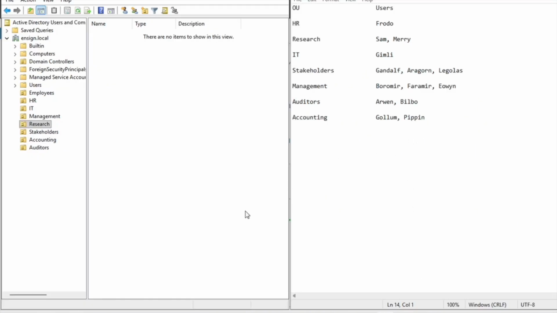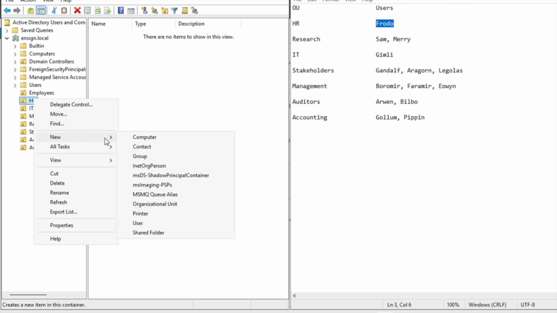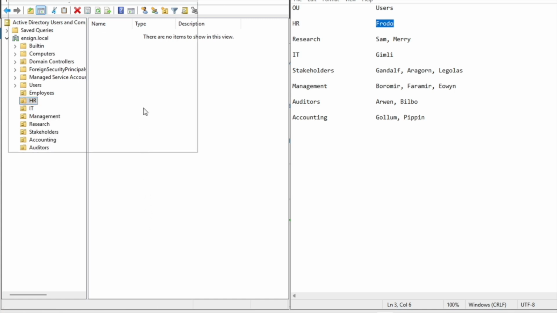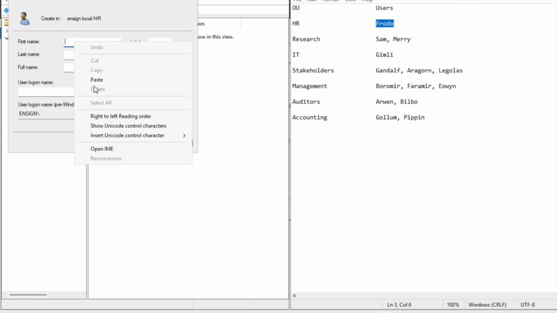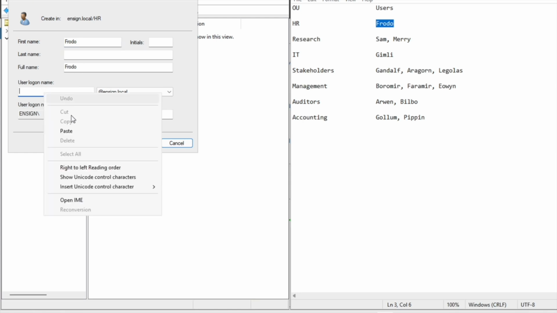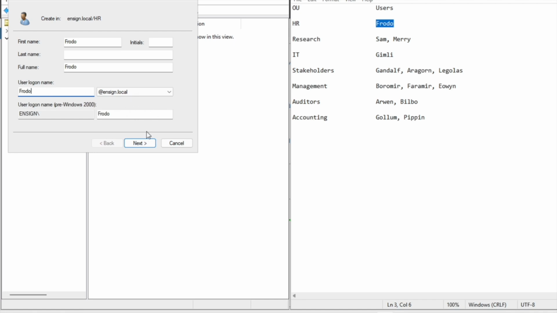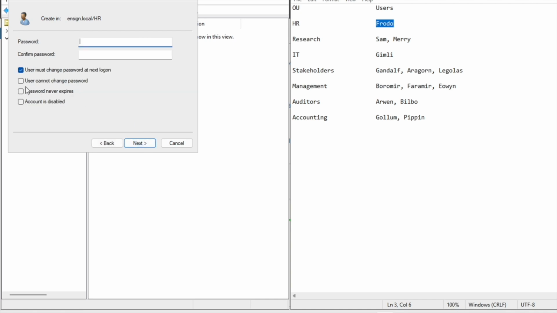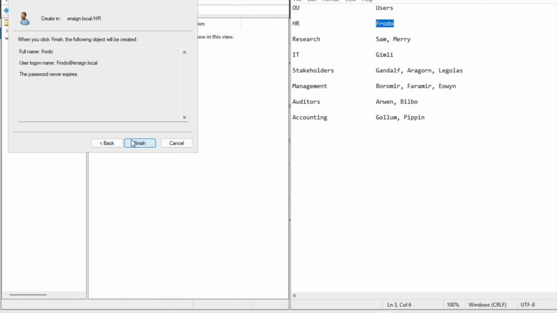Okay, so after creating the users for the HR organizational unit, let's move on to the next one. The process is exactly the same for all the remaining organizational units. I'm going to right-click the organizational unit, click New, then User. I'm going to enter the first name for this user account, enter the username, and click Next. For the password settings, I'm going to use a simple password for this lab environment and check Password never expires. Click Next, then Finish.